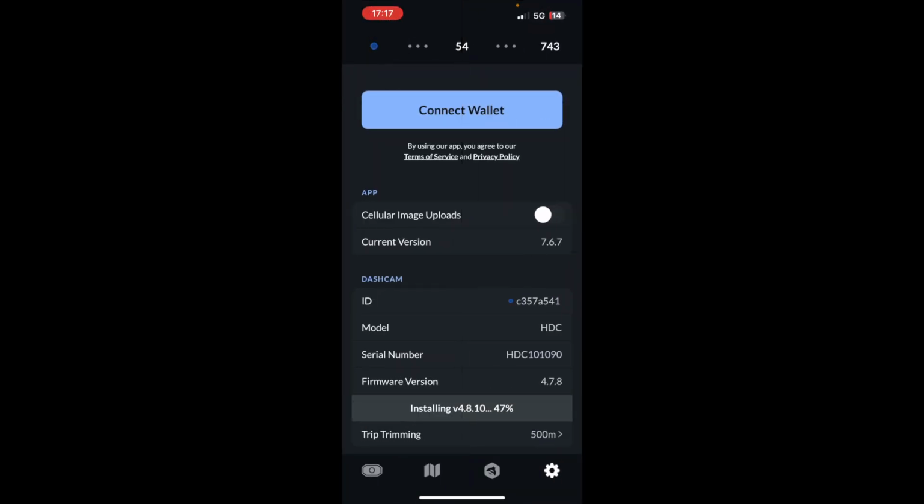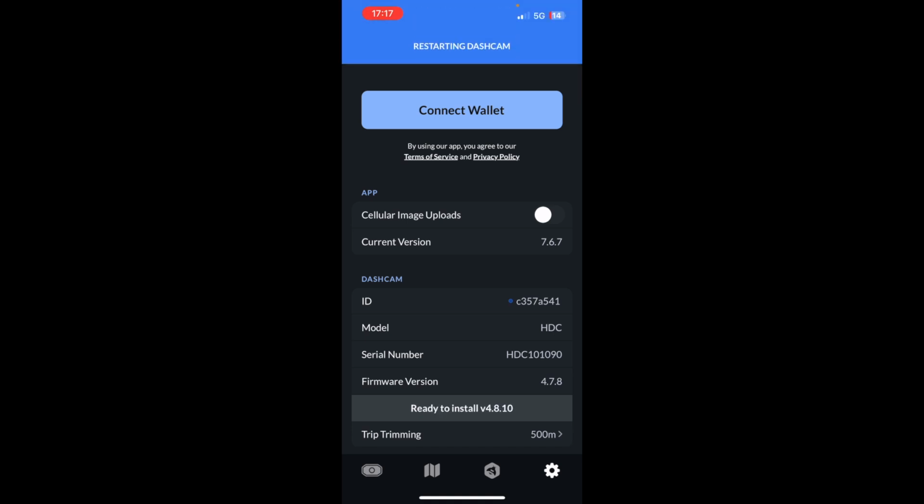So actually, it's gone above 42% where it was before. We may get lucky and this might go to 100%, but I'm going to show you what to do anyway if it doesn't get to 100%. But just have a lot of patience with this process. It can take a while. Leave the app open, connected to the dash cam, for at least sort of, you know, 15, 20 minutes, at the very, very least, 20 minutes actually.